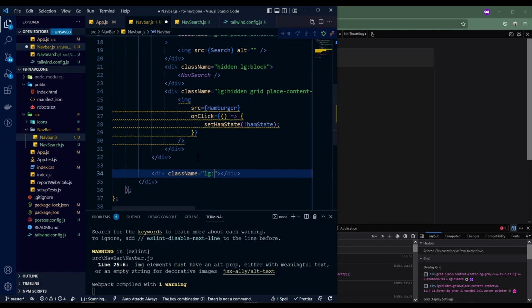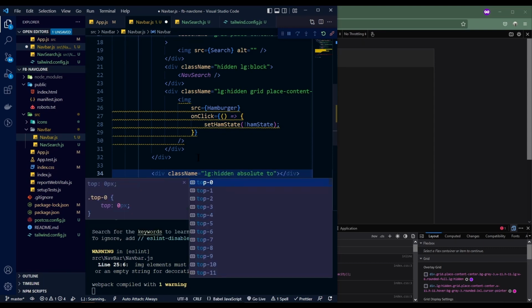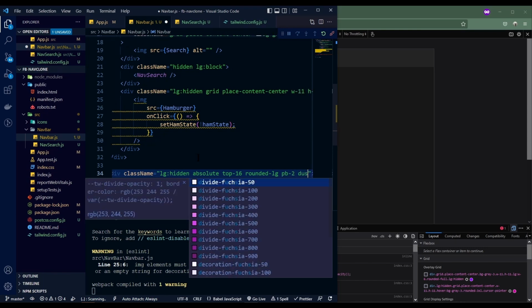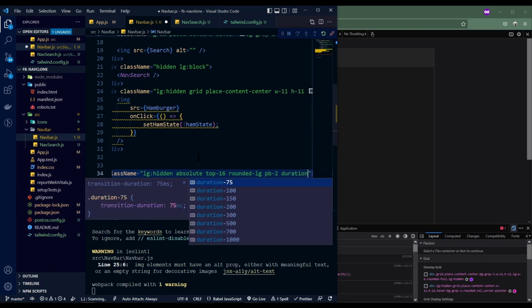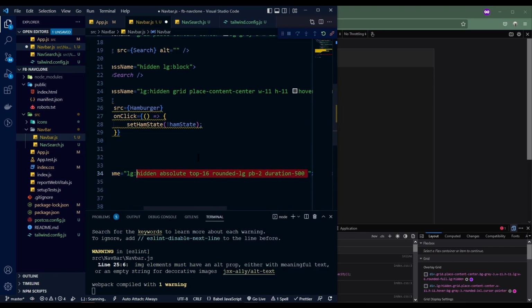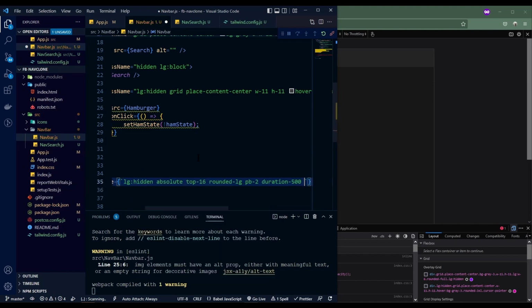Now I'm creating a drop down here. So I'm going to actually use something called template literals in JavaScript for this class name. You'll see why. I don't want this drop down to show up on larger screen, because we don't need it on larger screen. So I'm going to take all of this class name and put it inside template literals, so that we can conditionally render these class names.